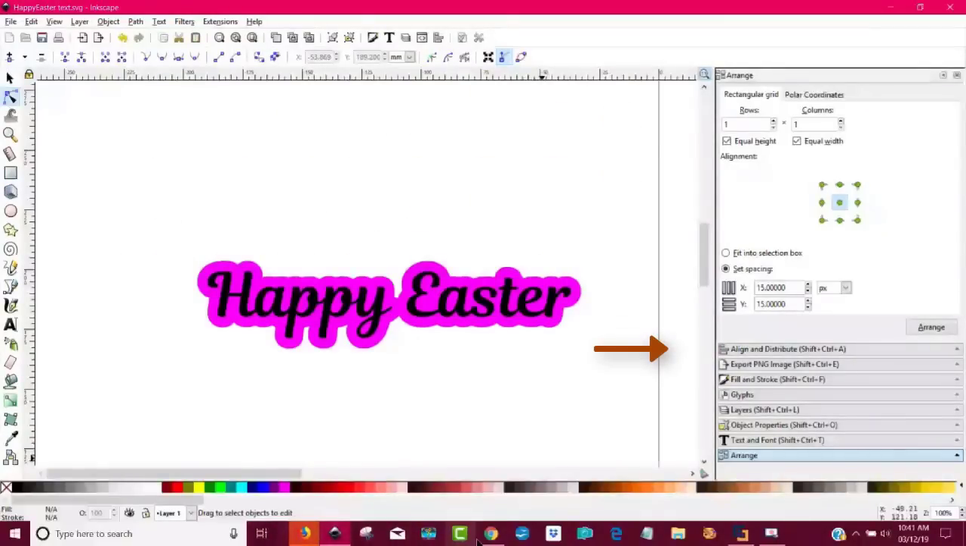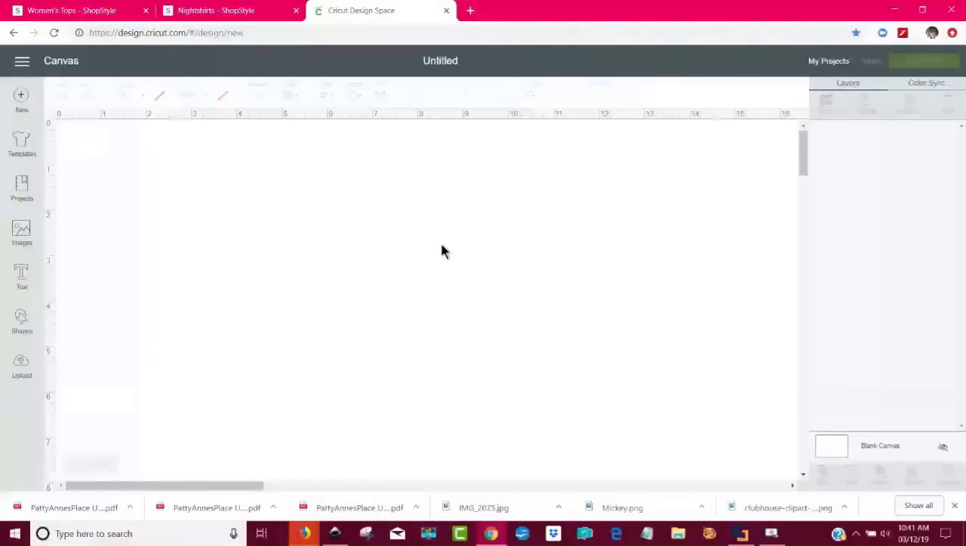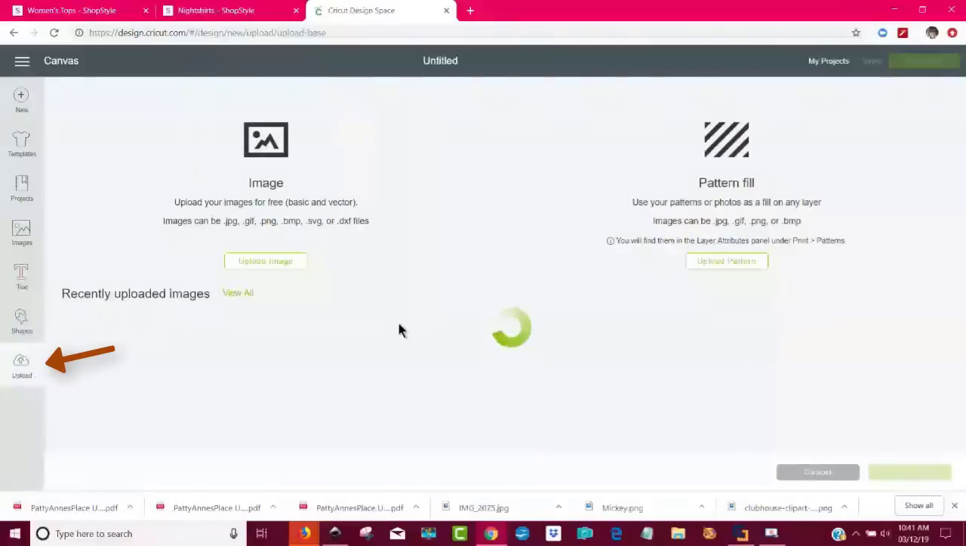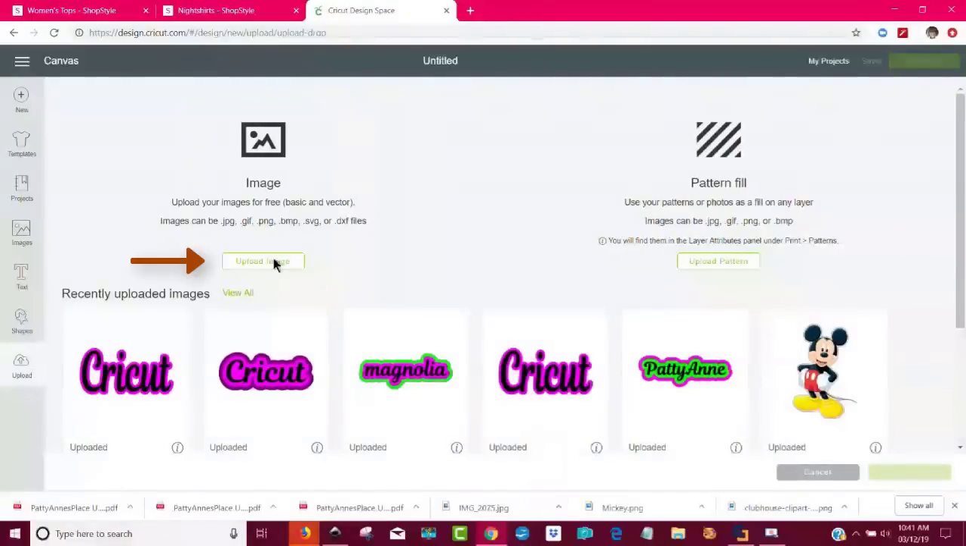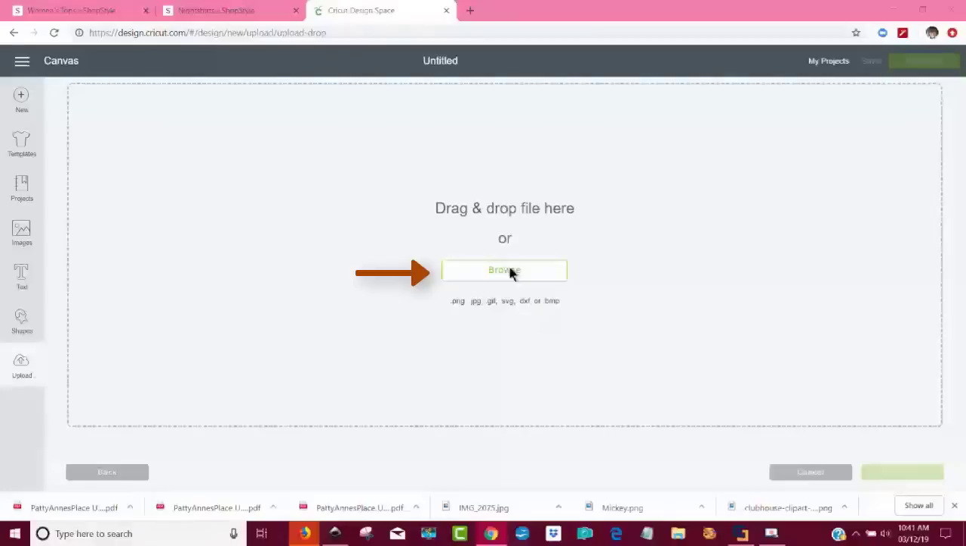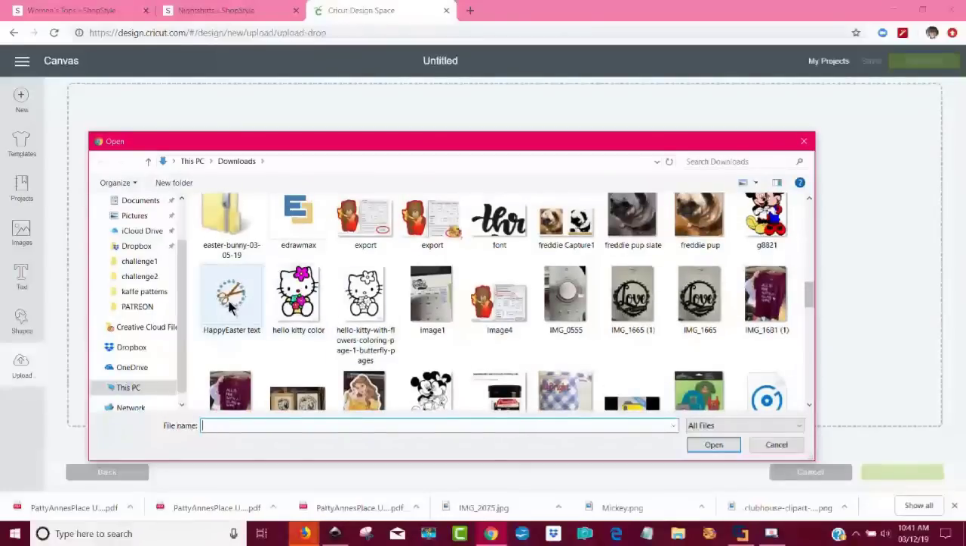And then all you have to do is open up Cricut Design Space and go to Upload, Upload an Image, Browse. There it is, Happy Easter Text. Yours probably will not look like that. That's because I have another separate program. But it's the Happy Easter Text SVG file. I'll say Open.